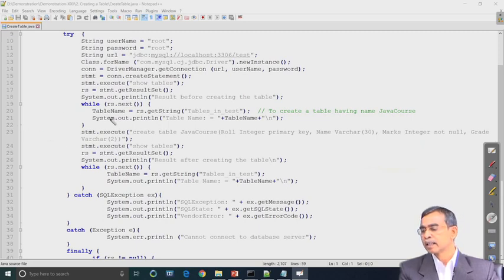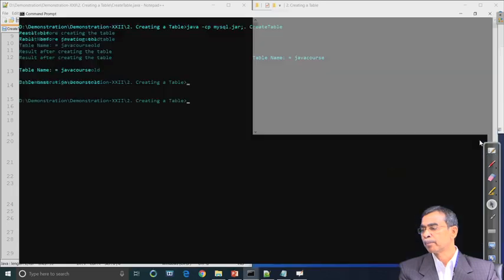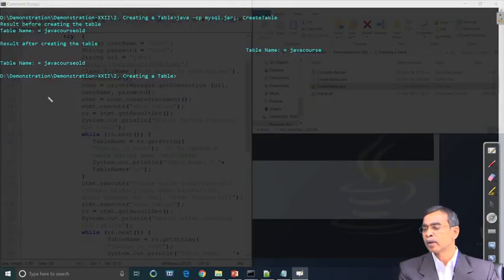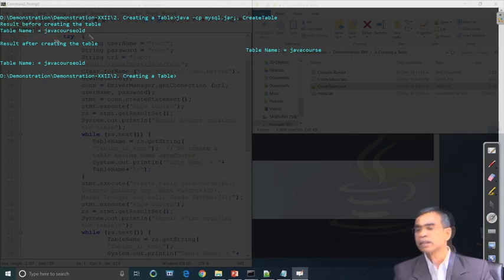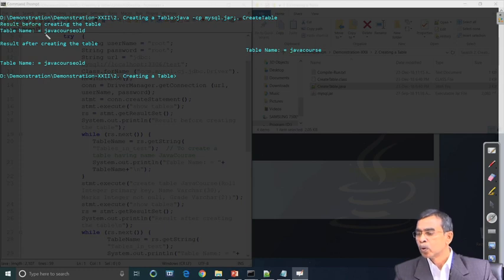Now, we will see the results that can be obtained from the Java application itself. As you see here, from the Java application we are able to see it. Now, if we run this program, the execution flow looks like this. The table name is Java course. Initially only one table is present, called Java course old.